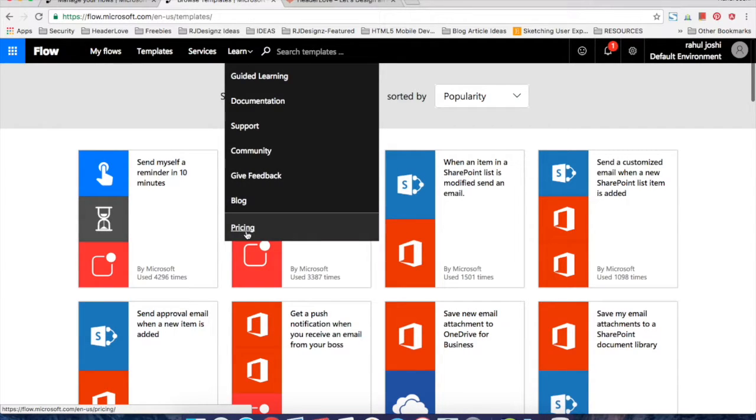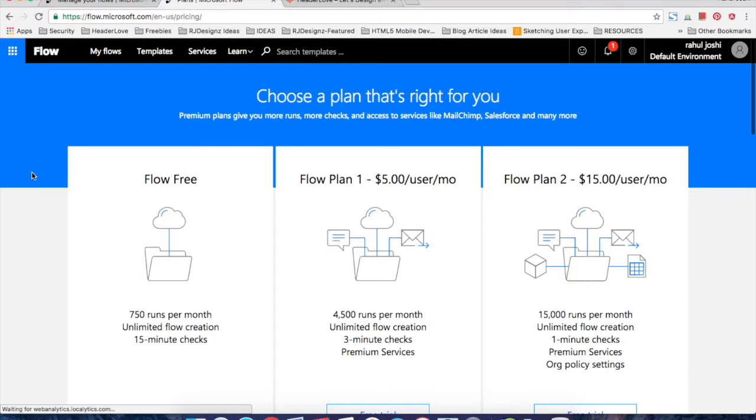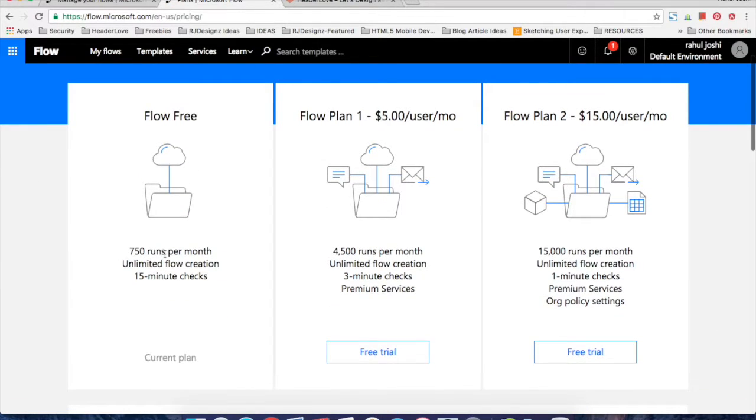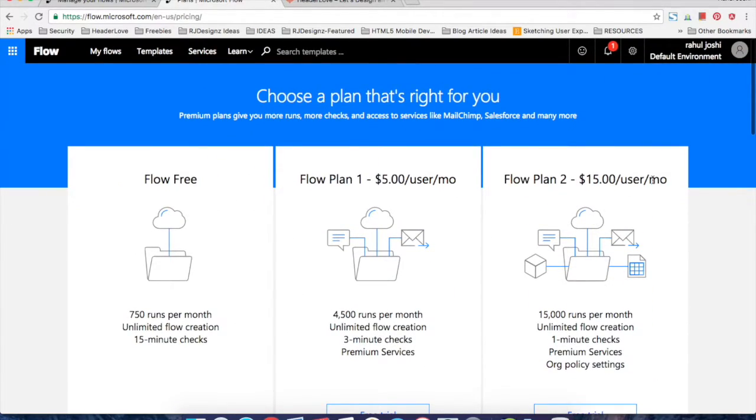And there is a pricing plan behind this particular service. Up to 750 runs, which means 750 social media updates on a single channel, is completely free. But if it goes beyond that, you'll probably have to pay for it. Plus, it will check every 15 minutes, so the frequency of checking for updates is a bit delayed in the free version. But there are other plans where you can get better service: it checks for any update every minute, and you can post up to 15,000 requests using this advanced plan.